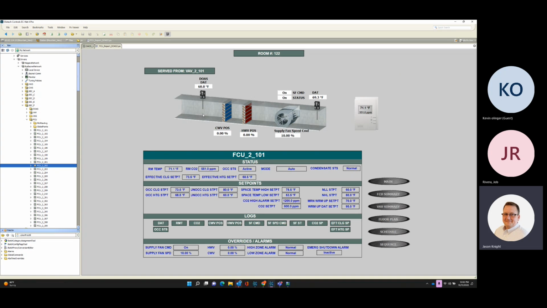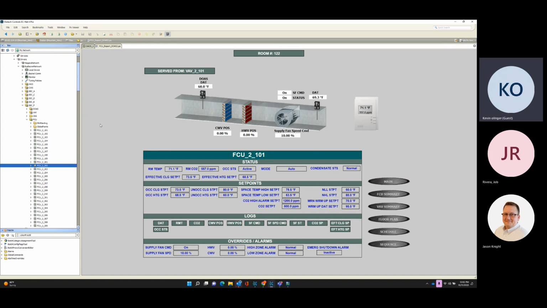All that VAV is for is just to put fresh air into the room, period. It does no heating or cooling control. The fan coil is the one with all the brains, and it's making all the decisions. And that VAV is just a satellite auxiliary fresh air control. It's probably the best way I can describe it. Does that kind of make sense? Yes.